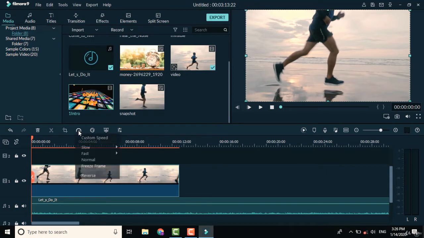Next thing is video speed. So you can slow down your video. You can make it very slow, and you can also make it fast. So it will fast your video. You can also make it normal. You can freeze frame, or you can make video in reverse.